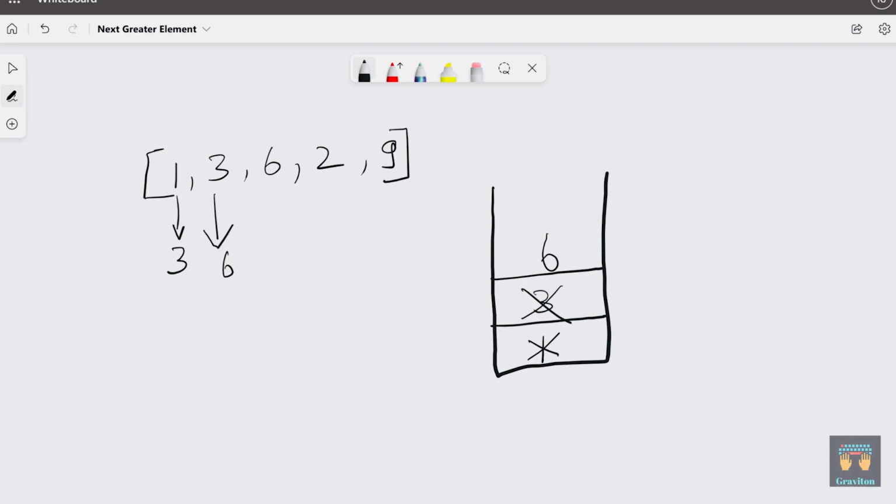Now we have 2. Is 2 greater than 6? No. So we'll push 2 as well. Now we have 9. Is 9 greater than 2? Yes. So the next greater element for 2 will be 9, and we can pop 2 out of the stack. Now we have 6 at the top. Is 9 greater than 6? Yes. So the next greater element for 6 will be 9, and we can pop 6 out of the stack. And now we can push 9 inside the stack.